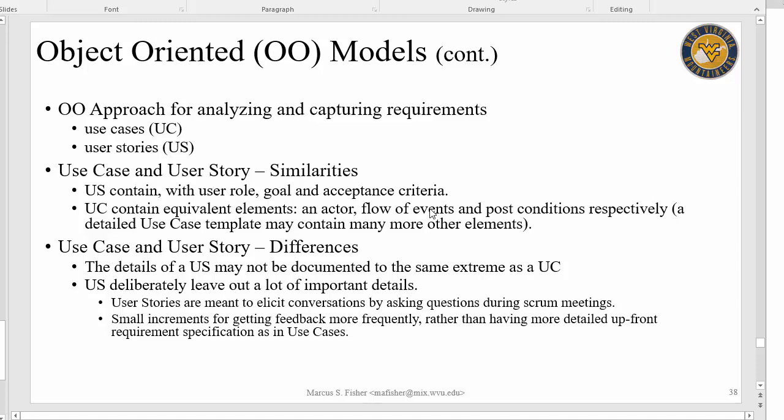So there are similarities between the use cases and user stories. The one major difference between them is that the user story is not as detailed as the use case. Okay, but the user story is meant to basically trigger a conversation. That's the whole point of a user story. Think about the Agile approach.